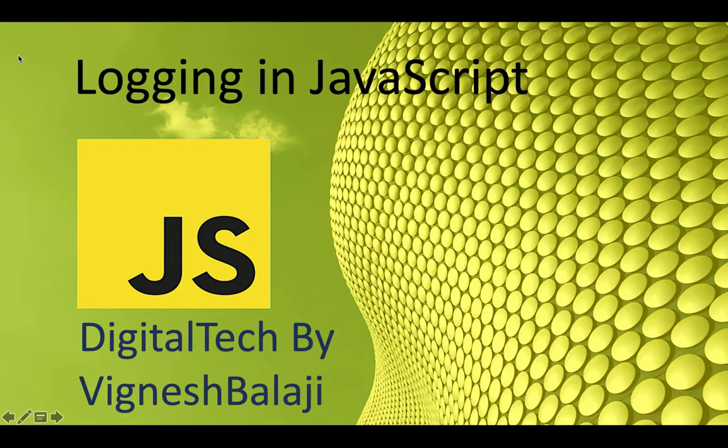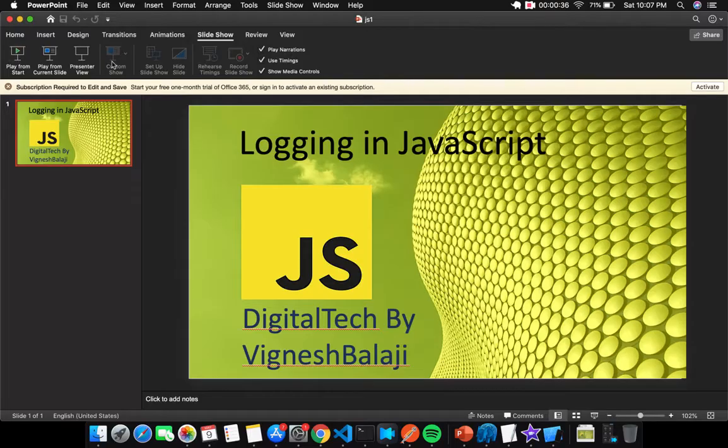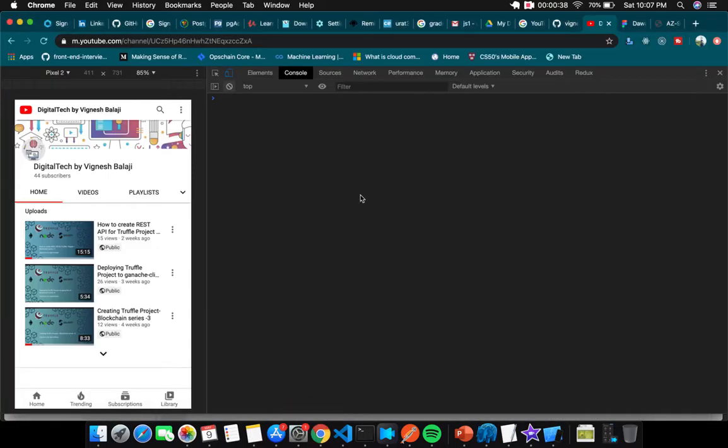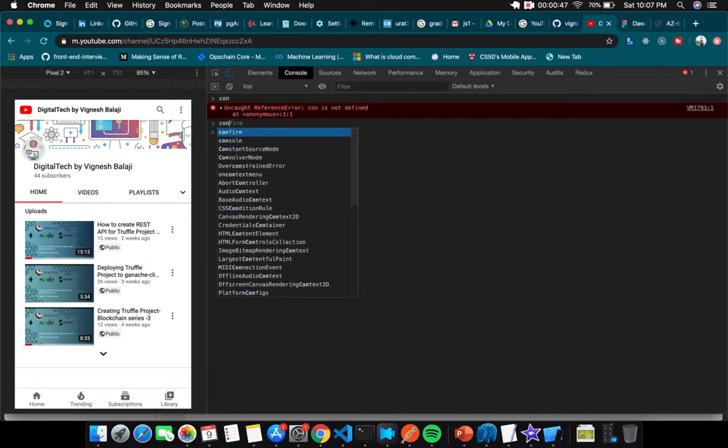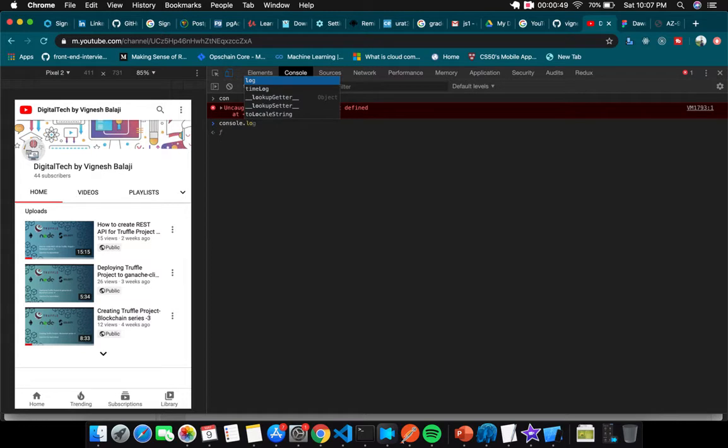So let us open up the browser console and see what are the things that are available inbuilt in JavaScript. Basically, if you want a console log, you will do console.log. This is a pretty simple one, everyone would have used, right? But there are other things within the console, like console.log and console.error, console.warning and console.info.